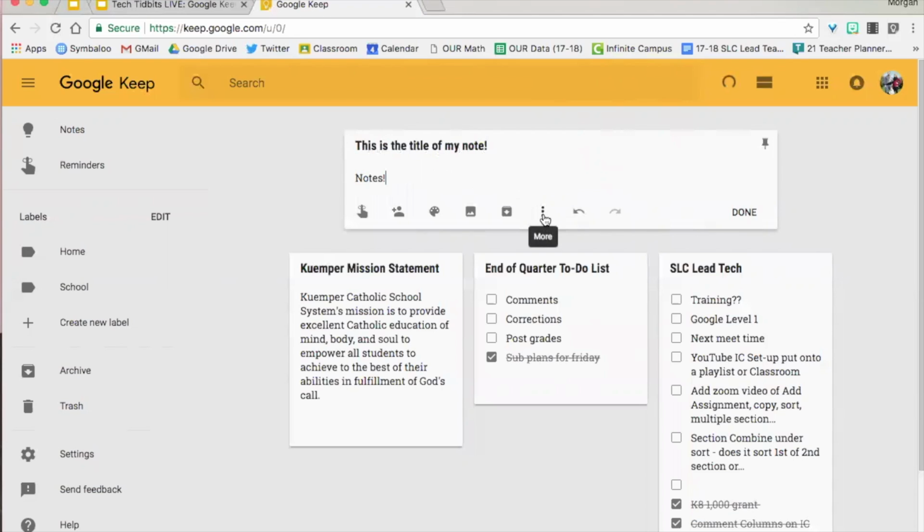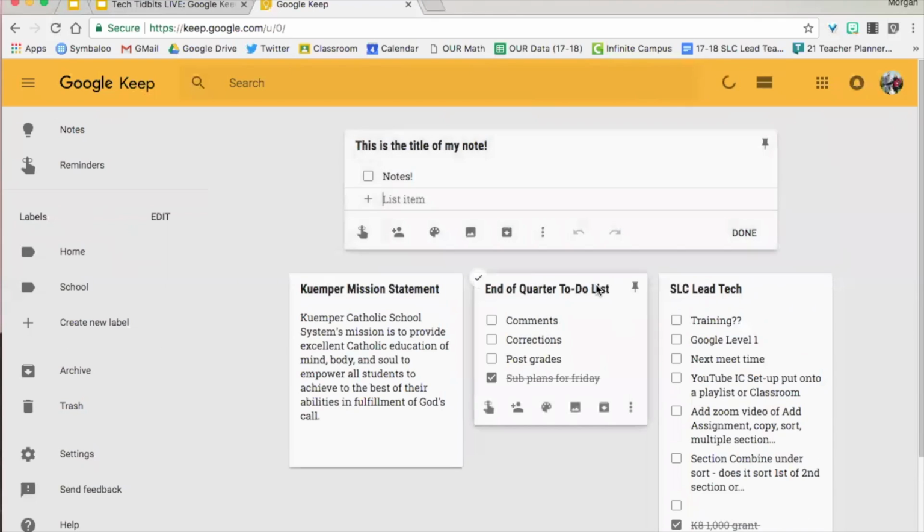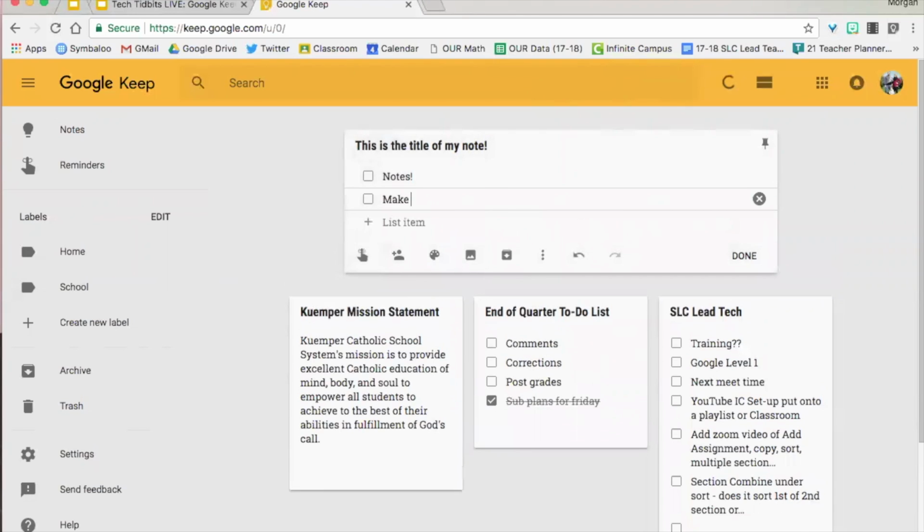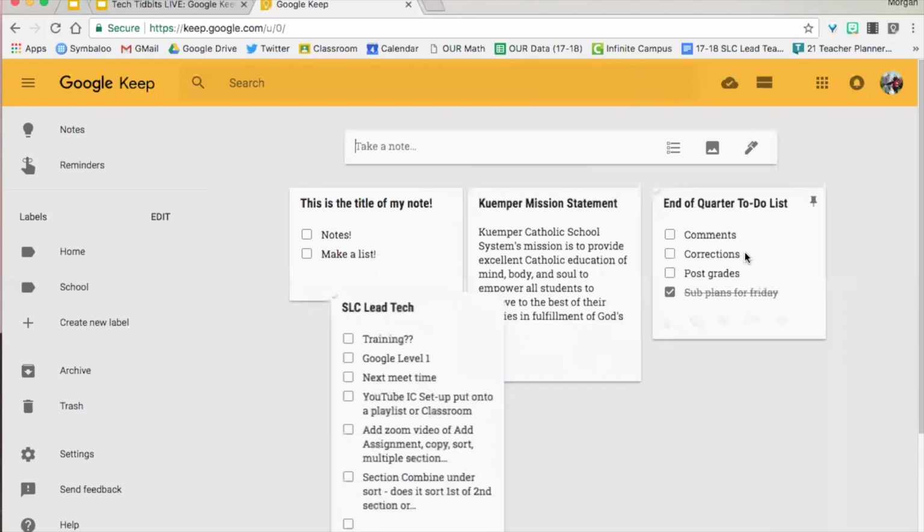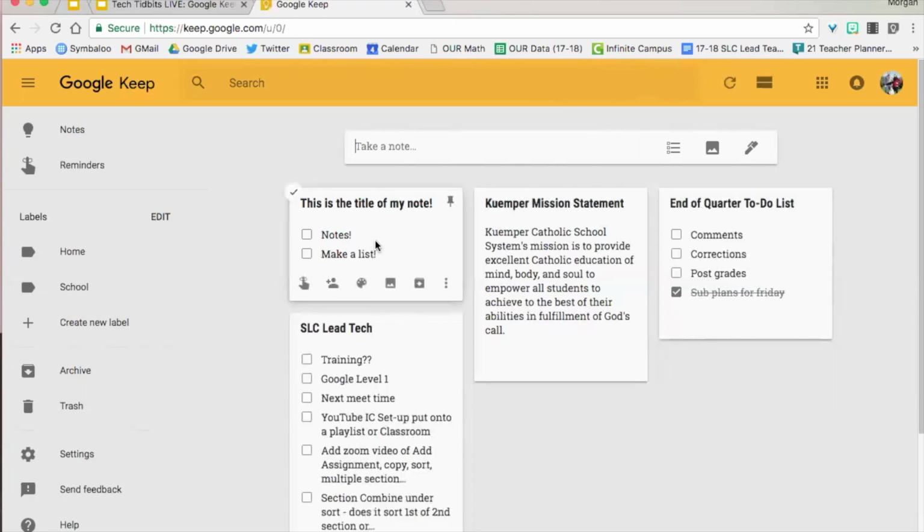Something else kind of handy is if you push the three dots with more on your screen, you can click, let's see, show checkboxes, so you can make your note into a list. And so that comes up with checkboxes for you. And then when you push done, here's my note.